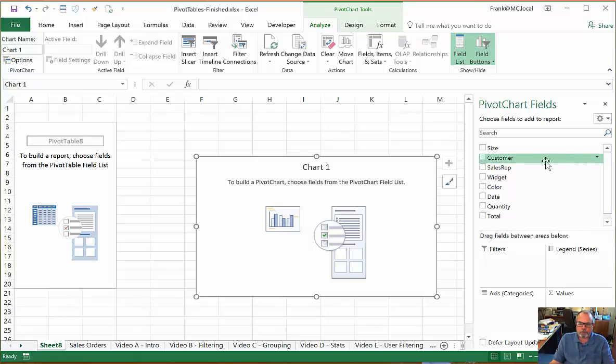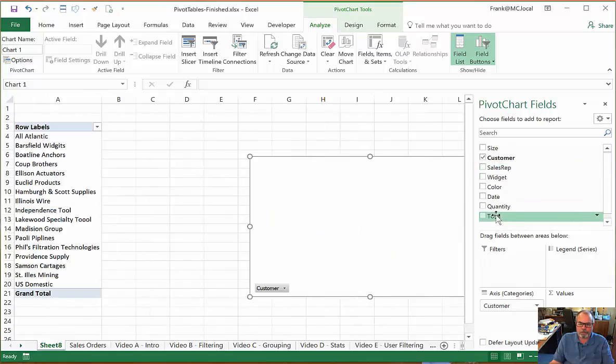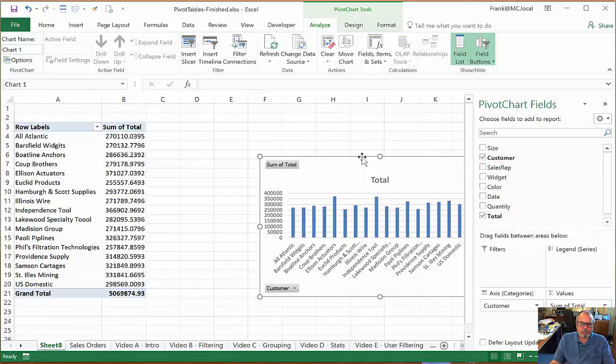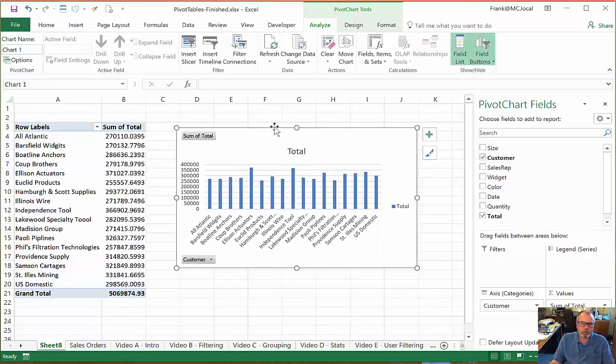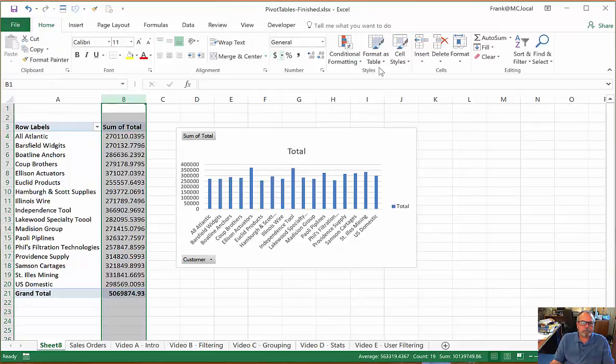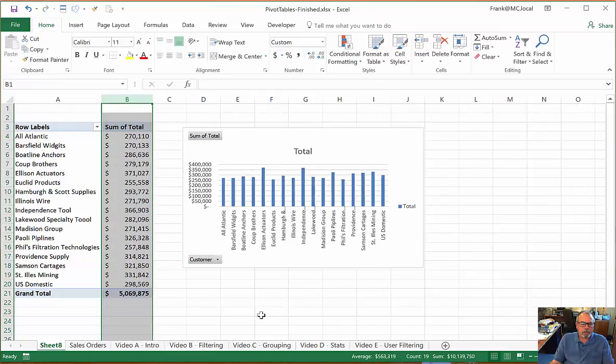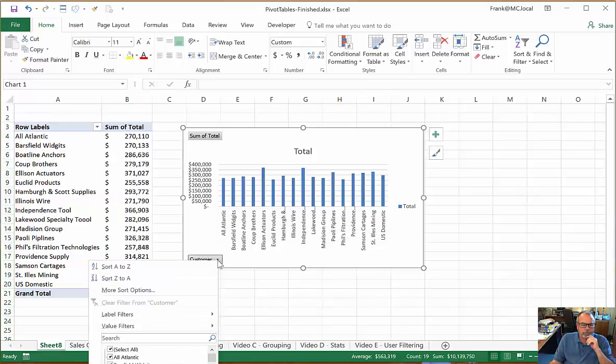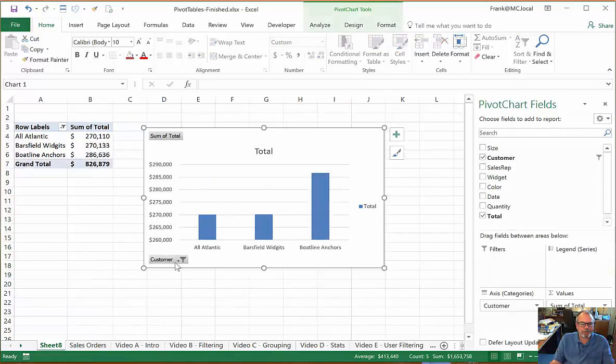And let's throw customers, the usual customers, on the axis, and sales like that. And we get a bar chart right off the bat. Let's turn this into money. Okay. Now we've got customers down here like so. And look, there's sort of a built-in filter here to allow you to select just a few of the customers, for example. And when you change that filter, that changes up here as well.